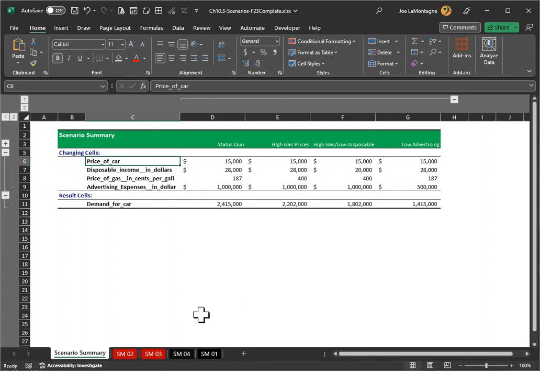So that is the first example. We will do another one in a moment. Notice that it creates a new worksheet before I end this video. So you may want to do, I call these SM2 and SM3. You may change this and you may add what the scenario summary corresponds to. So that's the first example. We will have a second one in a moment.